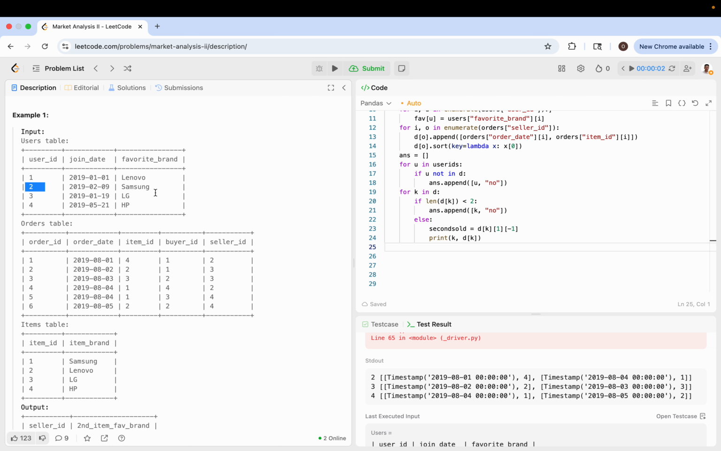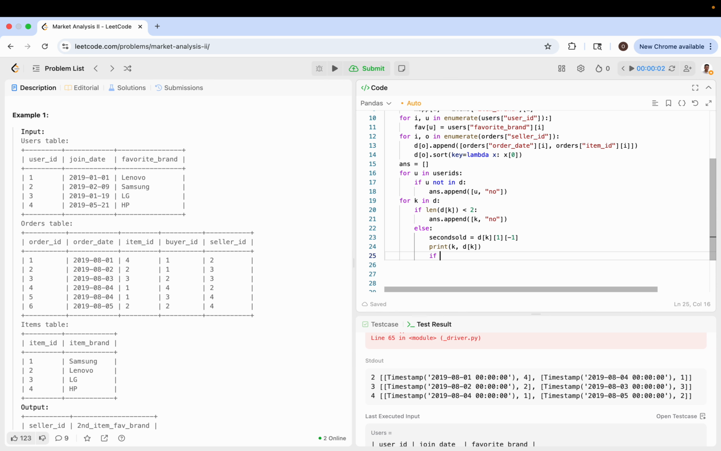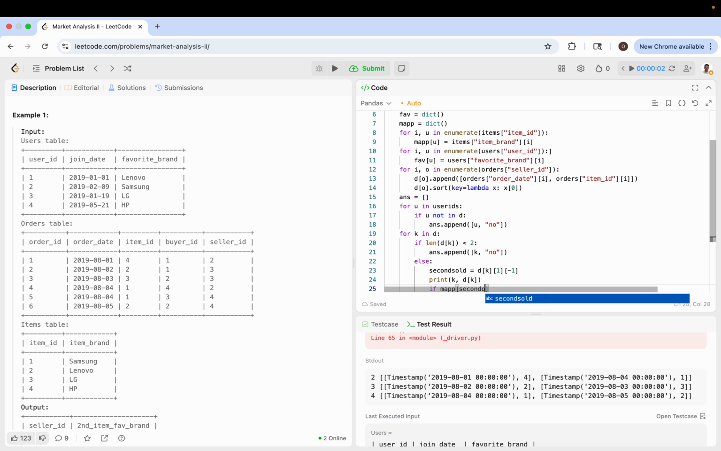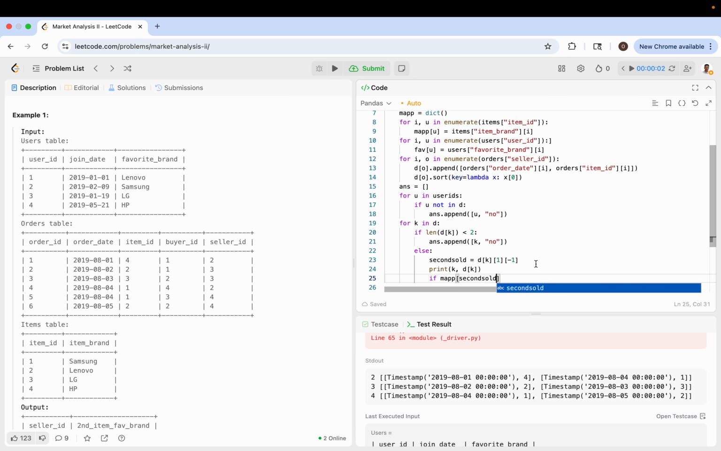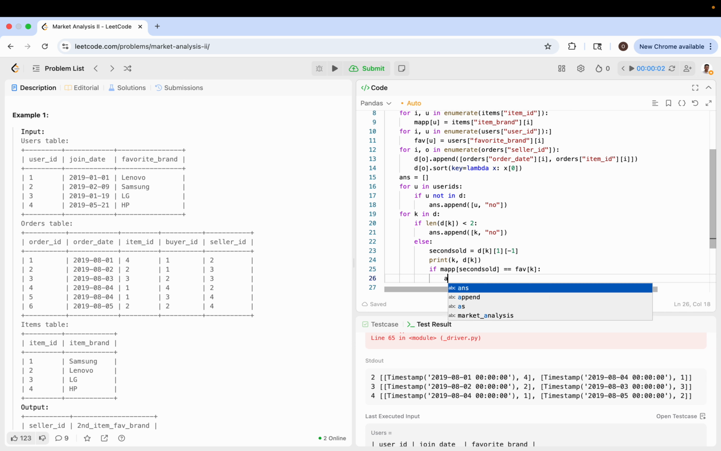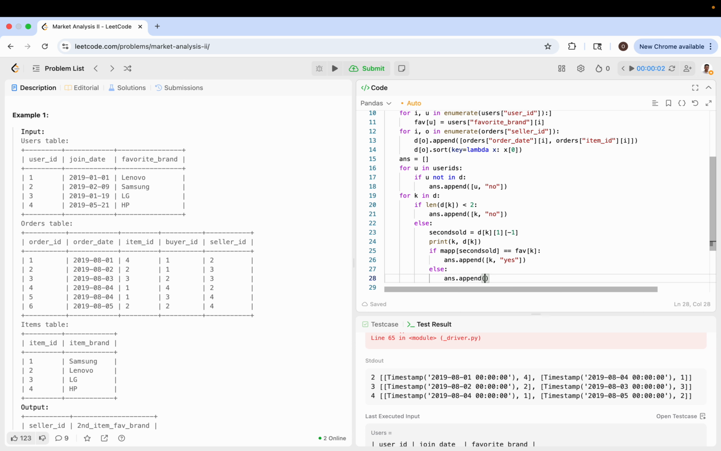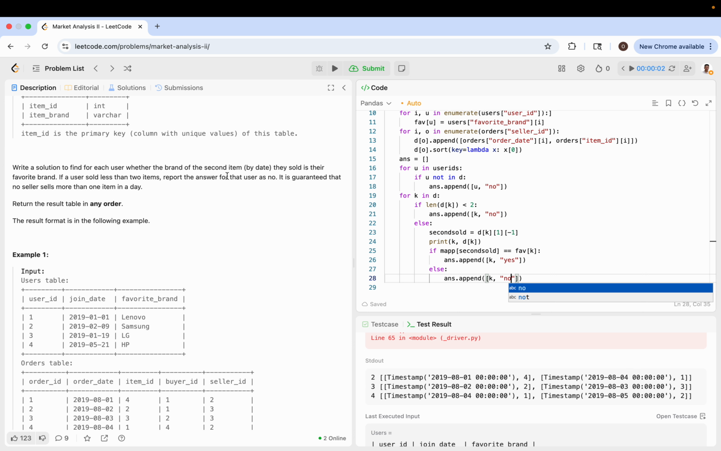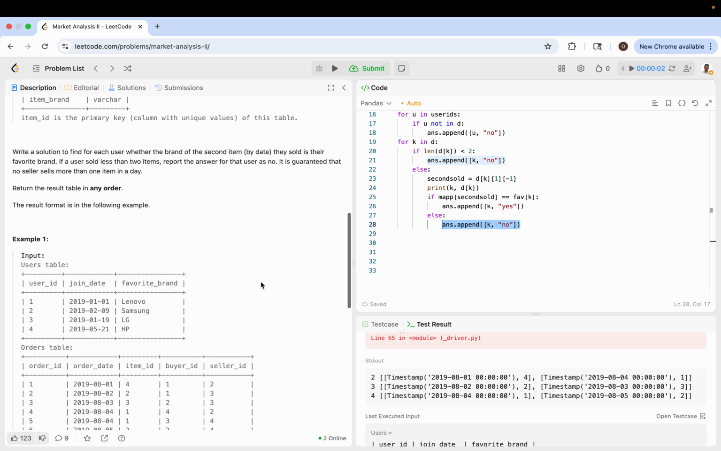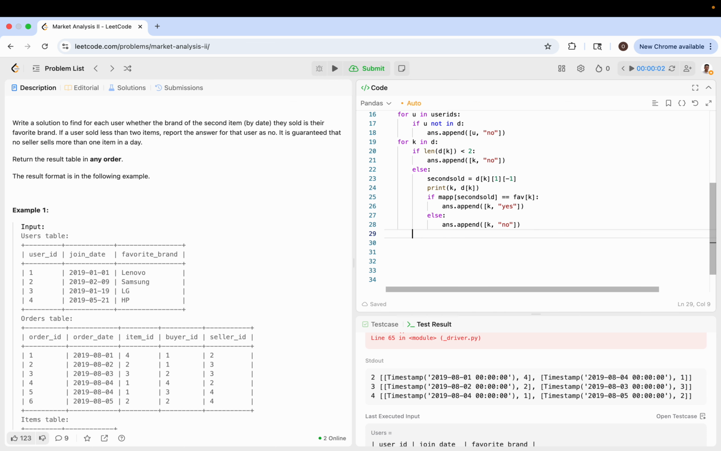Okay, so it's a bit confusing, but if we can say, if the map of second sold is equal to whatever the favorite for that user is, then we can go ahead and append K and yes. Otherwise, it's no, right? There's only one criteria where it's yes. When it's no, it can be when it didn't even buy anything for that user, and that user has less than 2 purchases, or it's a completely different brand than what we're targeting, okay?